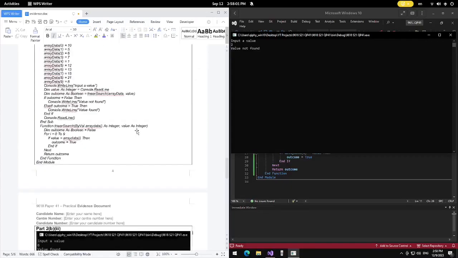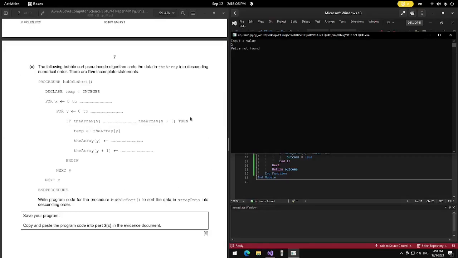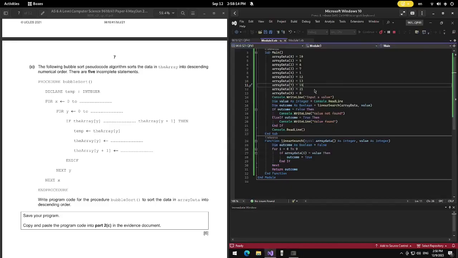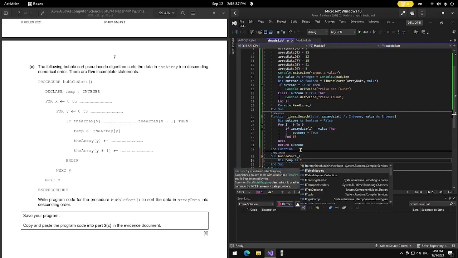Now let's do 2C. Following the procedure algorithm, sort the data in the array into descending numerical order. There are 5 incomplete statements. Okay, so now we need to create a new procedure, in this case a new Sub BubbleSort. So now we need to declare temp as integer.